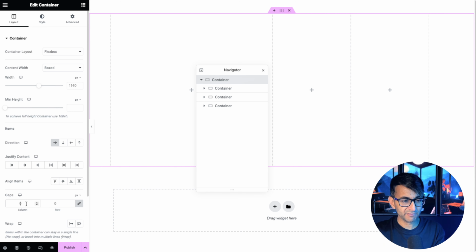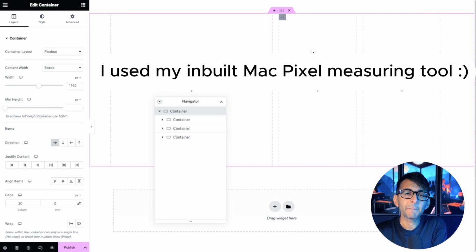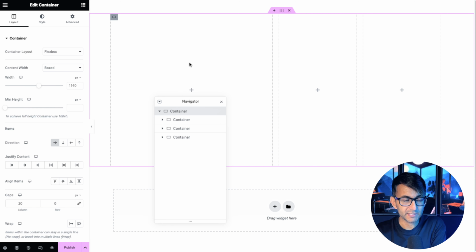I'm going to go to where I have column, and I'm now going to just put in a 20 there. And if I was to measure this, that is a perfect 1,100. We've got 540 plus 20. Well, look, do the mathematics right. 540 plus 260 plus 260, plus 20, plus 20, plus 20, plus 20 equals 1,140.